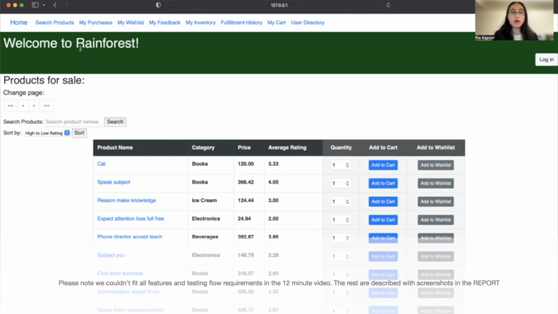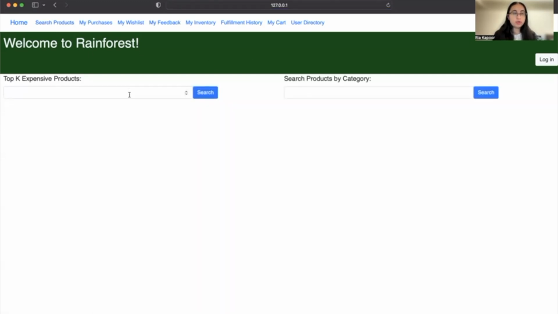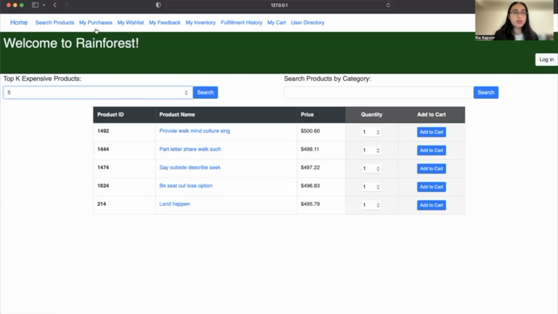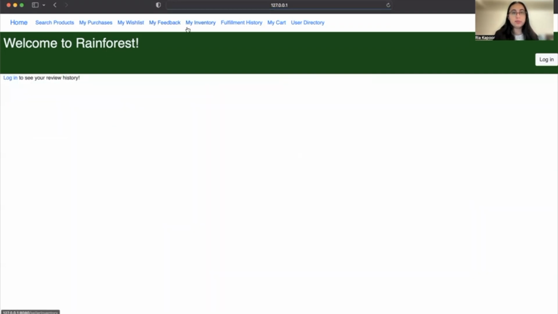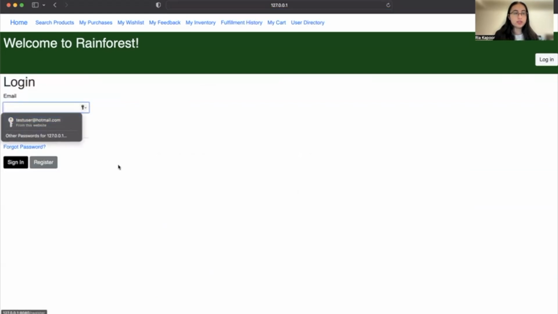So right now I'm not logged in as a user and as you can see, I can see products when I'm not authenticated, but I cannot see purchases, wish list, feedback, inventory, fulfillment history, my cart, or the user directory. So now I'll log in as a user.